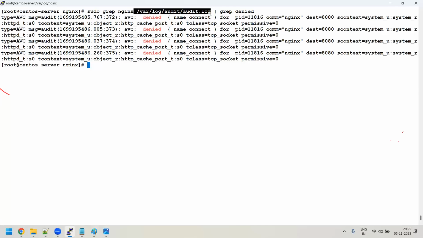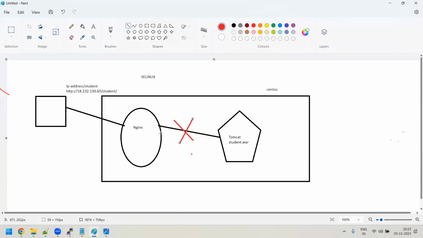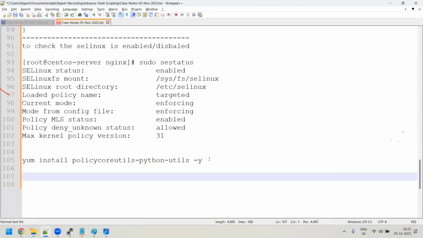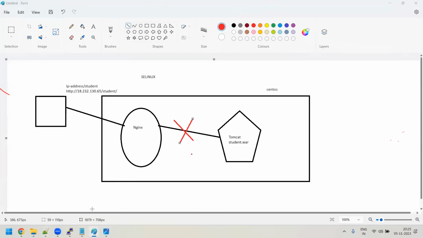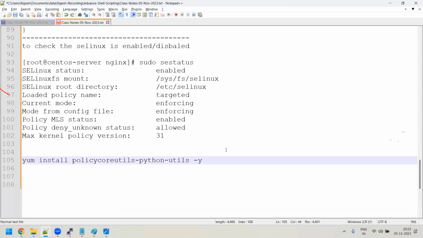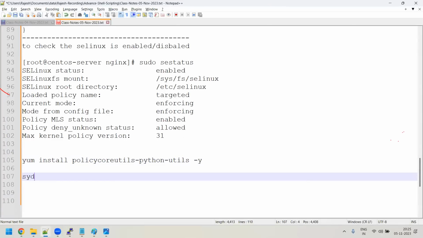So to set up communication between Nginx and Tomcat, I have to simply run one command. What is that command, guys? After installing the package, you can even run that grep command and verify it. Afterwards, you need to run this: sudo audit2allow -a -M nginx_tomcat_connect. This is the complete command.